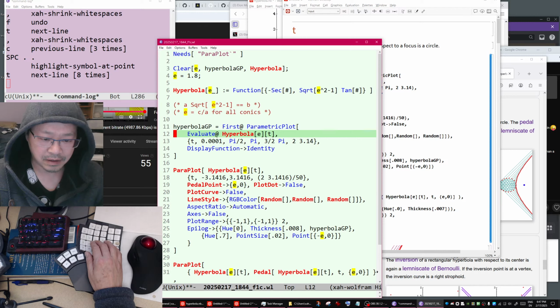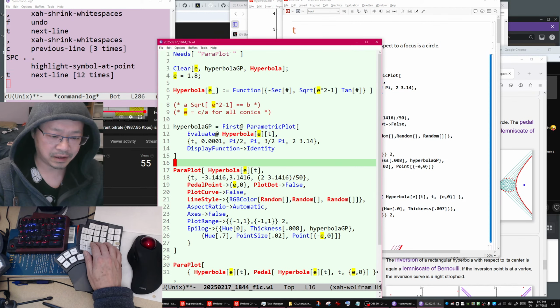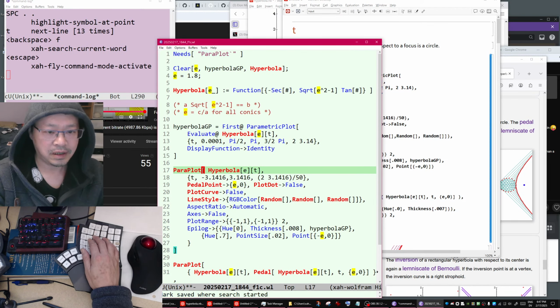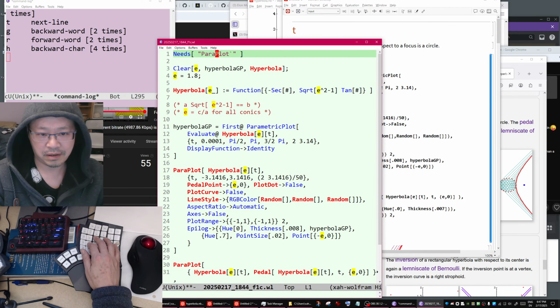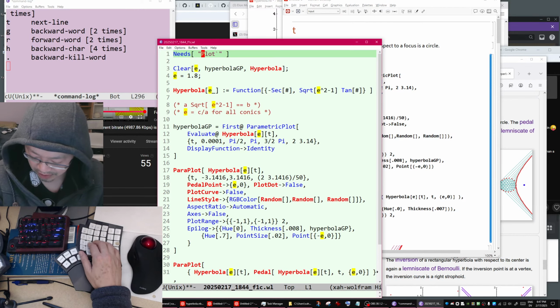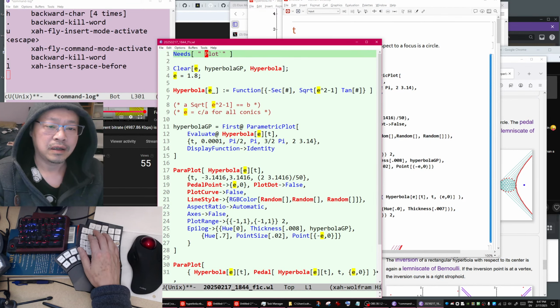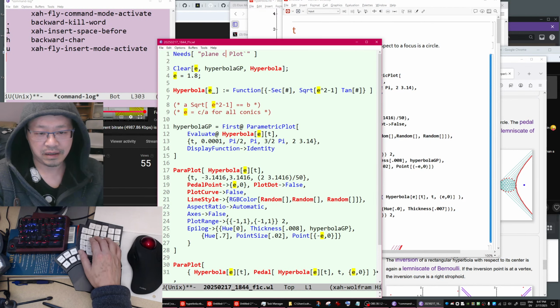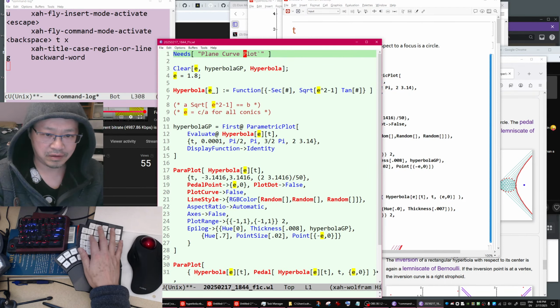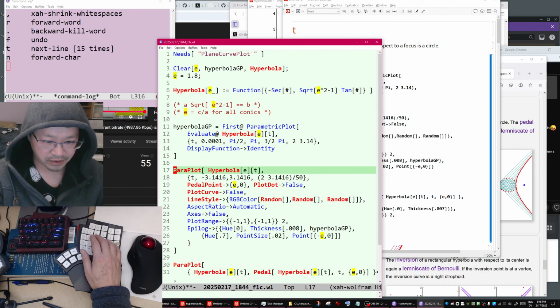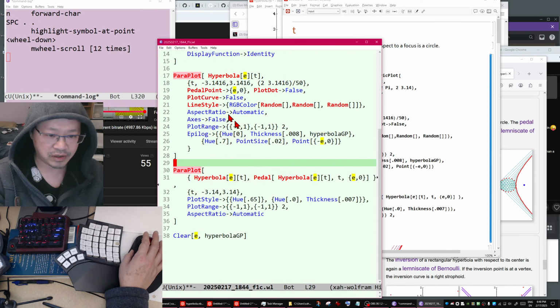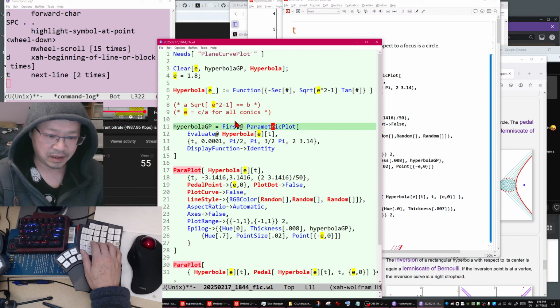So this gets complicated. ParametricPlot, so this name changed. This is actually not called that anymore, because I changed the name. It's called plane curve plot. So for every occurrence of the old name, you need to change it to plane curve plot.